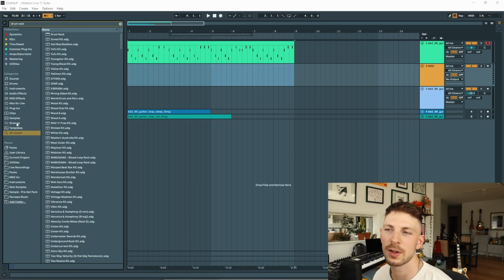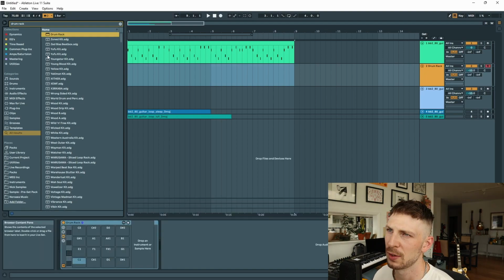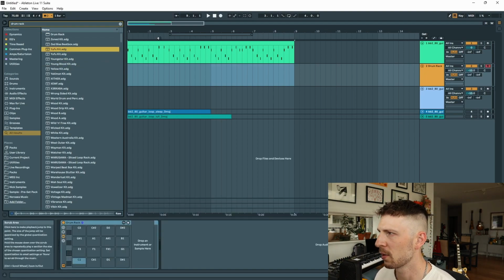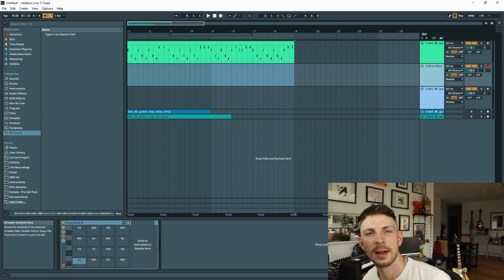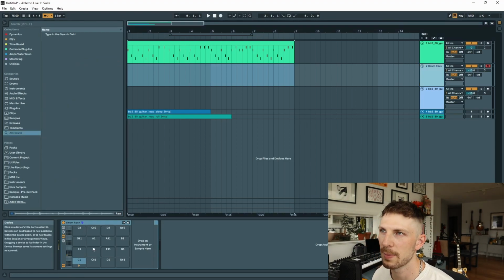If you want, you can just load up a kit. You can do an empty drum rack, so we'll drag it over to a MIDI track, or you can just pick any of these. They're usually kind of hectic, so I tend to make my own kick.